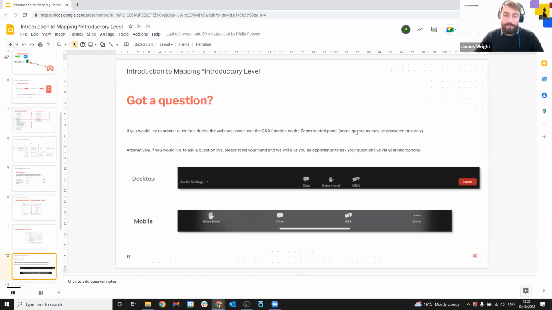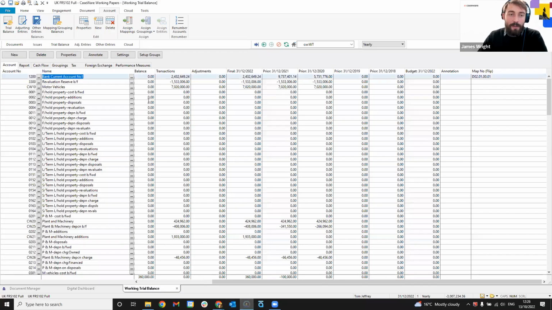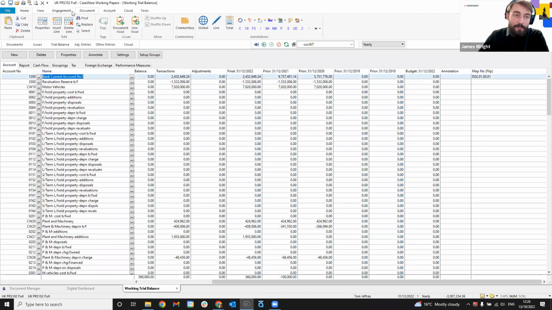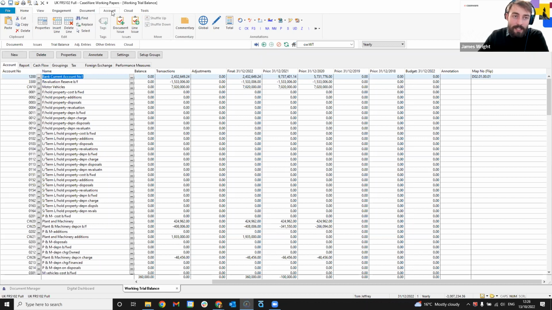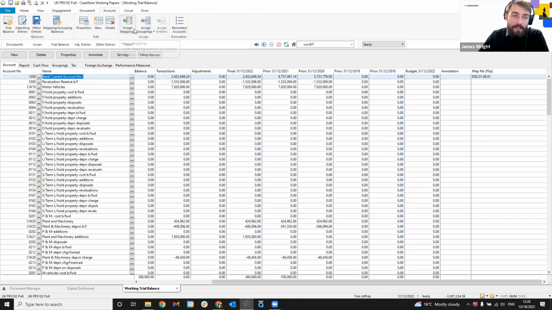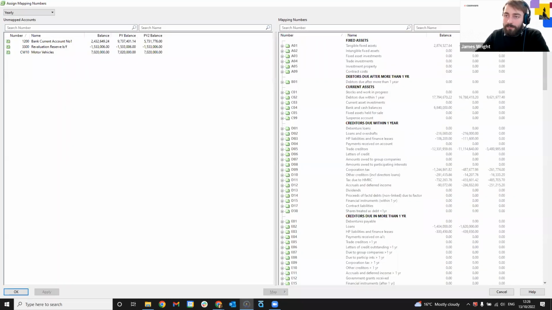Yeah, no problem. So it's just through the working papers here, and then the top bar has lots of different tabs on it. We want to be selecting the account tab, and then there's the assign mappings button here. I wish I could zoom in with this laptop, but I can't, unfortunately. But if you just see where I'm hovering, assign mappings, you can select that, and it'll open up the window for you.